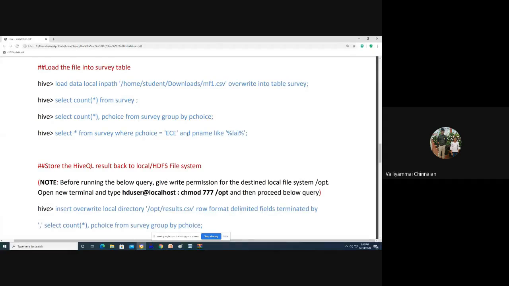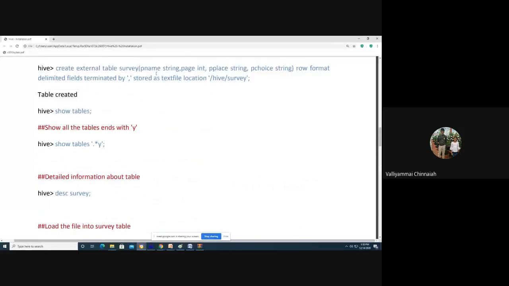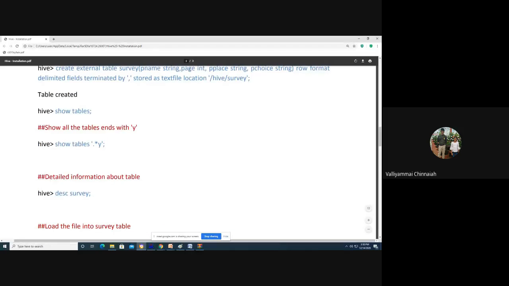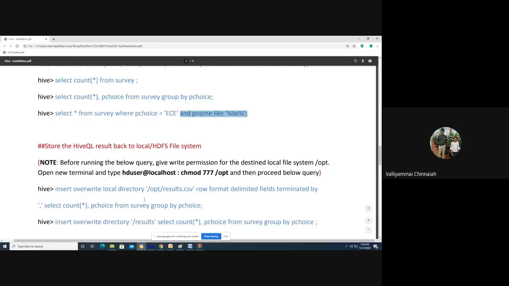I want to see, select star from survey where choice is ECE and name like LAI. Then it displays the tuples. Otherwise, I remove this, and with the choice ECE it will display the tuples where the choice is ECE. That means name, age, place, person name, person age, person place and person choice. Everything will be displayed.